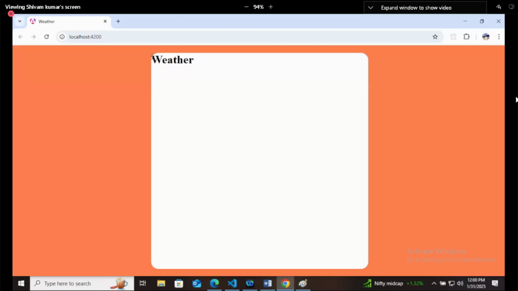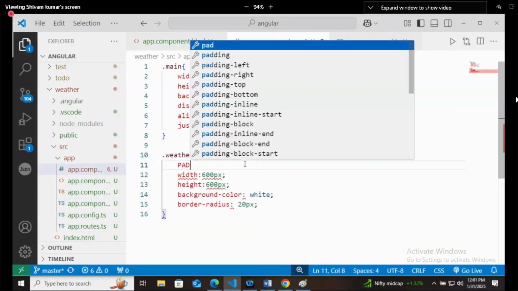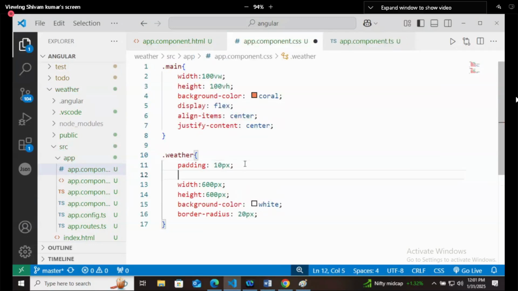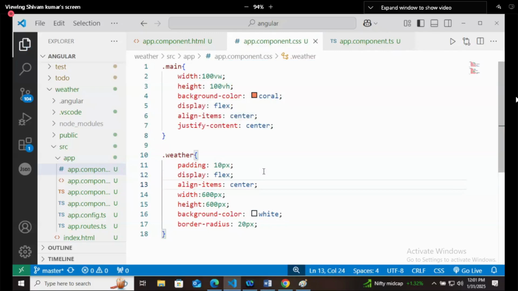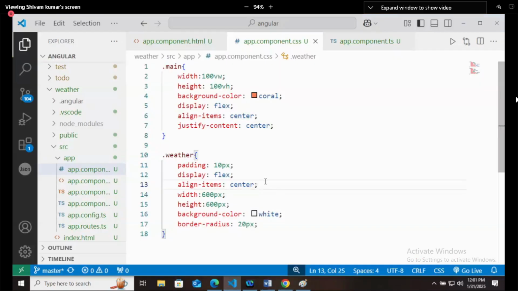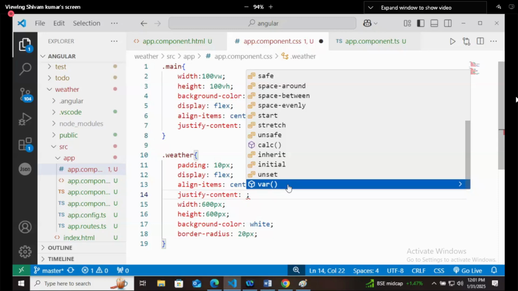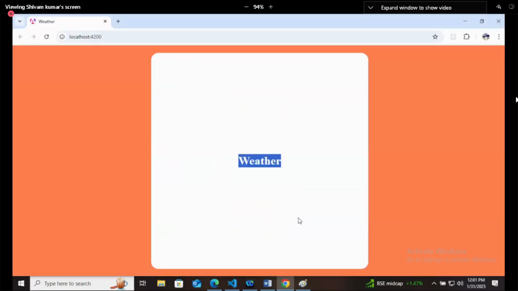Now, if you want this thing in center, and to this container, I will give a padding of around 10 pixel. This is also displaying the flex and it is aligning the items in center. So it's coming here. No problem. That's fine. Let's just do one more thing, justifying the content in center. So you will see that it is coming here.